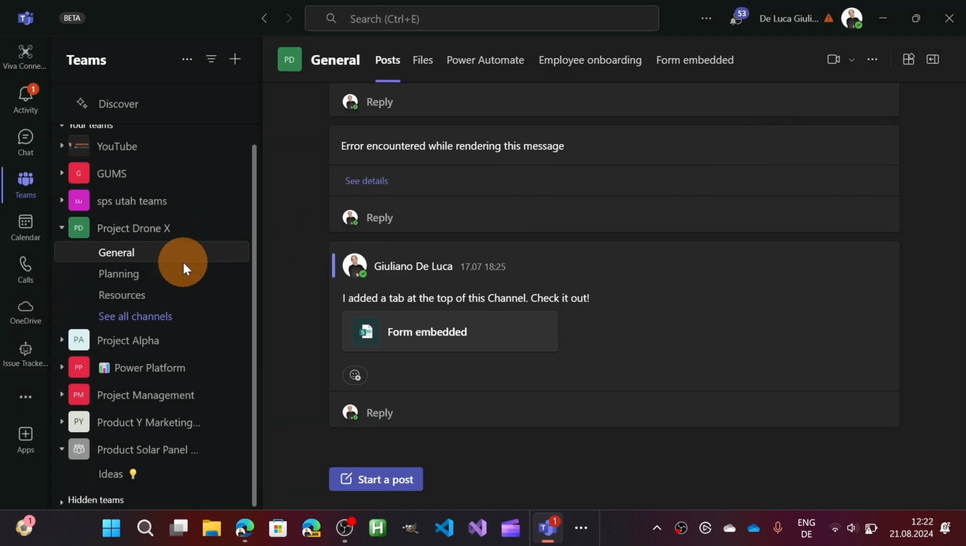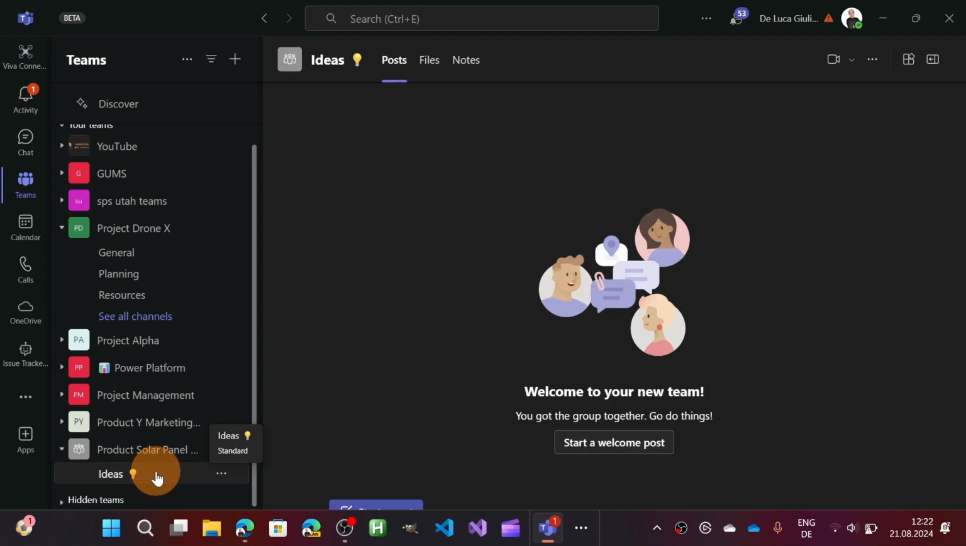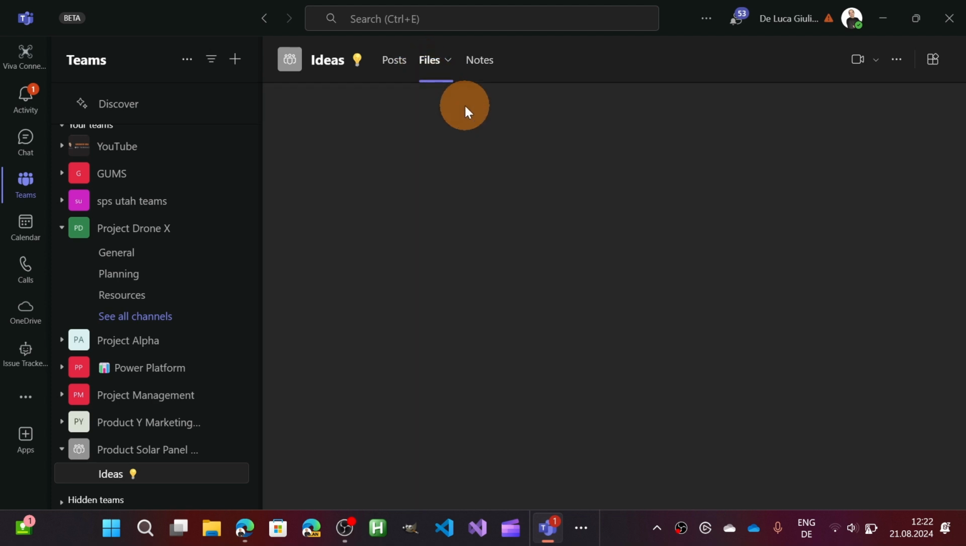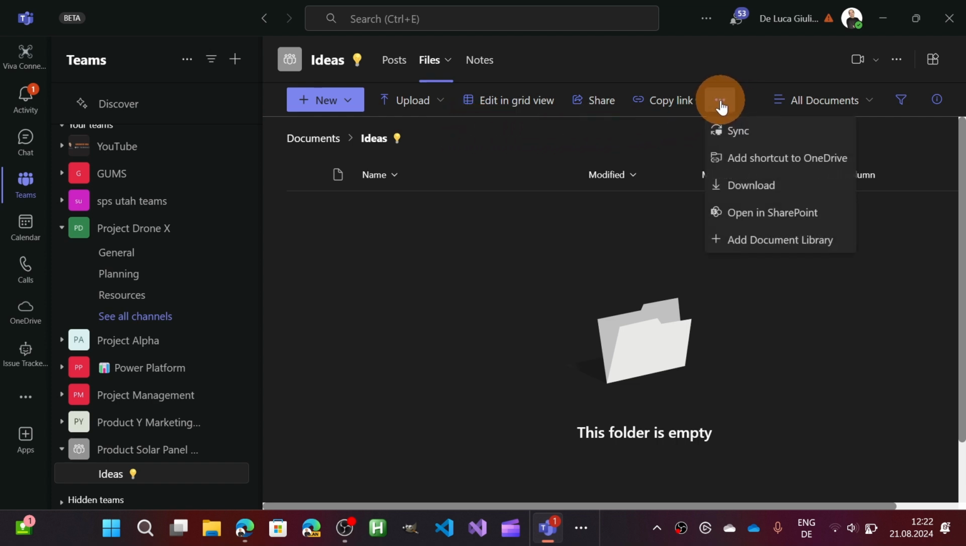Okay, now it's created. If I go down below, I can see my new team, Product Solar Panel 354. And finally, I have Ideas as first channel. So it's no longer the General channel, but now I assigned a new name that I defined. It's very important to know that this one is also available in SharePoint. So let me open now the SharePoint page of that one.